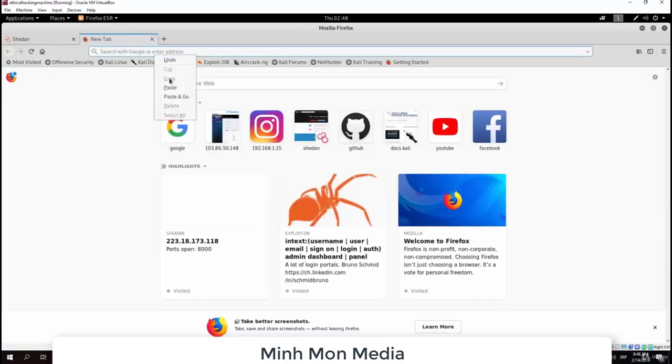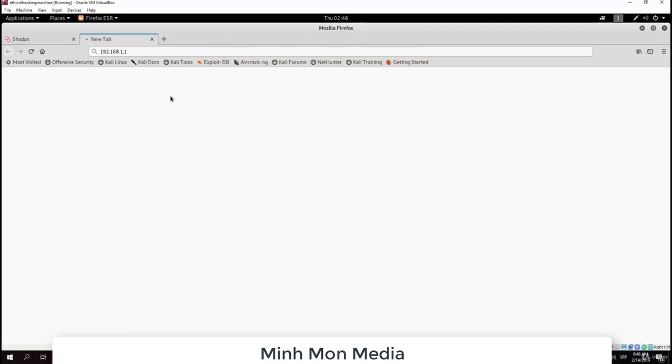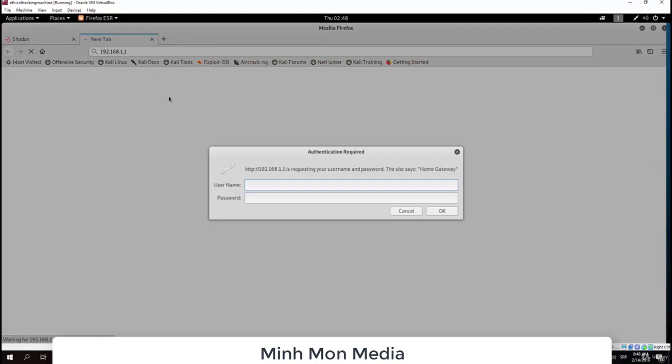Let's open a new tab. And right here you paste the IP address and it will ask you for your username and password. So you just type here your username and password, whatever it is. If you do not know, basically just search the name of your router on the internet and it will show you the default username and password that you get in the configuration of the router.